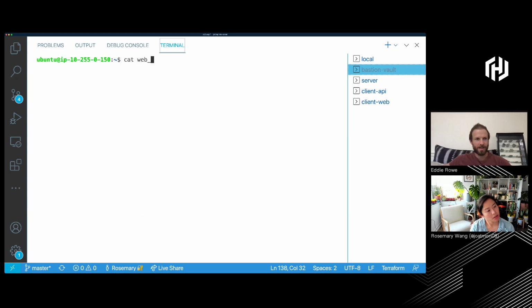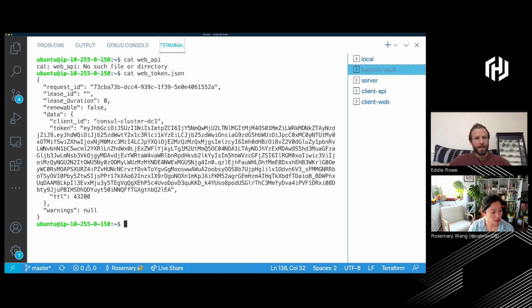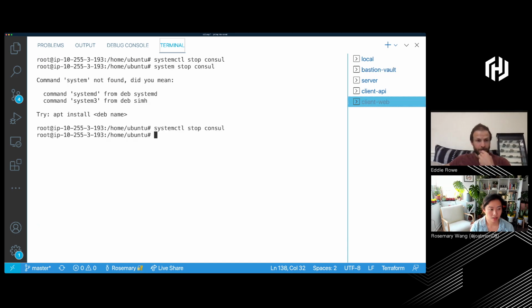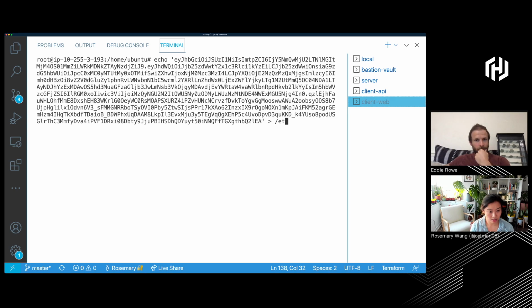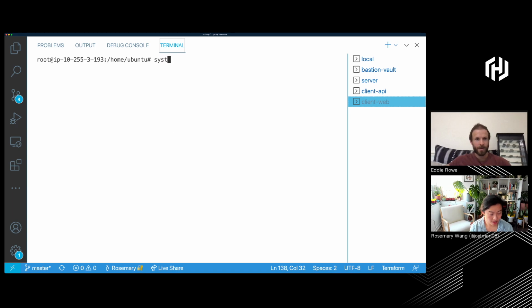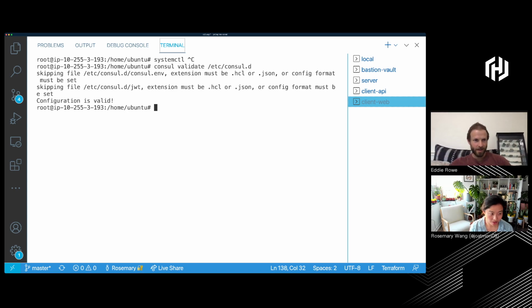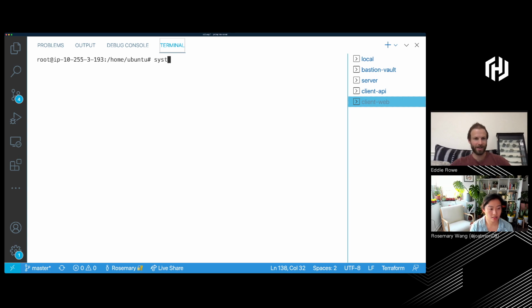Cat web API. I want API token, sorry, token.json. I'm going to copy this one. We're going to do this, etc/consul.d/consul.jwt. Systemctl consul validate. I'm just going to do that first because I'm pretty sure it's fine. Pretty sure it's also fine. Configuration is valid. Good. Start consul. Let's see.